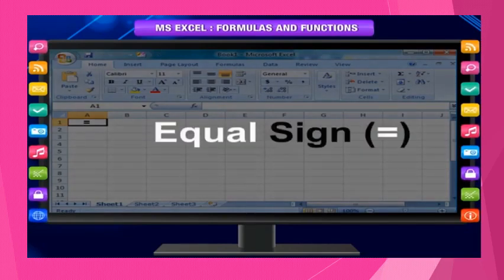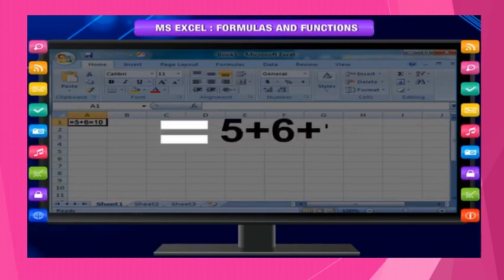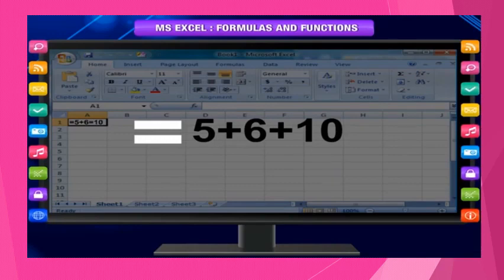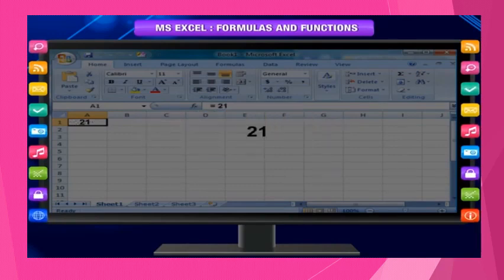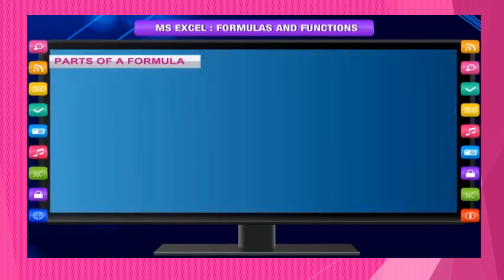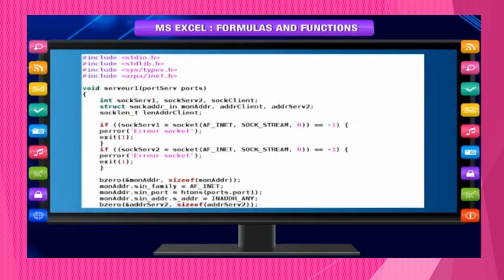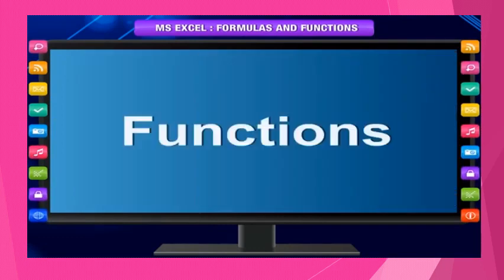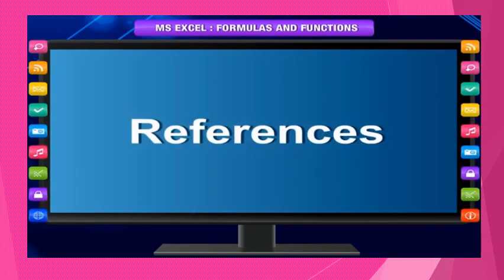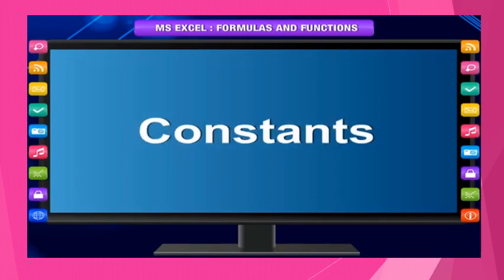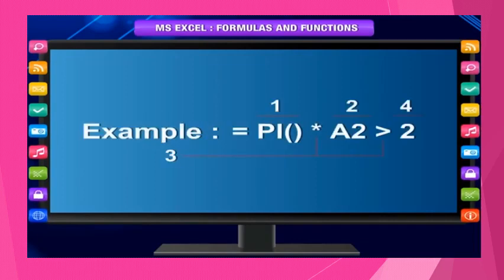Following the equal sign are the elements to be calculated, the operands, which are separated by calculation operators. Excel calculates the formula from left to right according to a specific order for each operator in the formula. The calculated value is stored in the cell having the formula. Parts of a formula. A formula can also contain these elements: 1. Functions, 2. References, 3. Operators, 4. Constants.